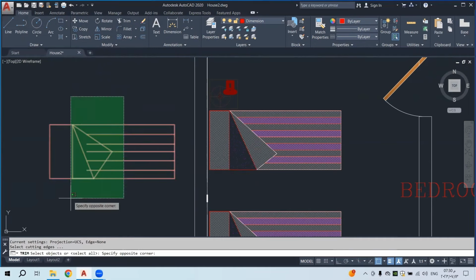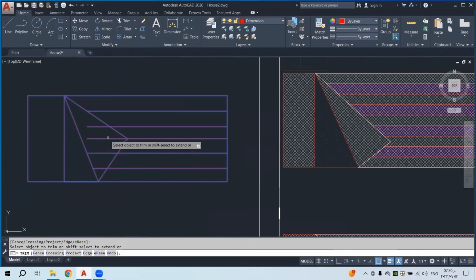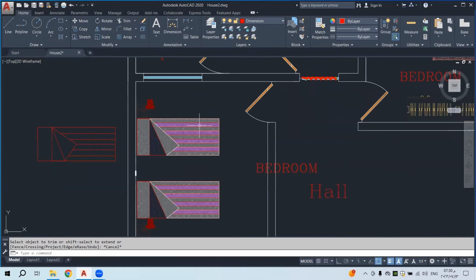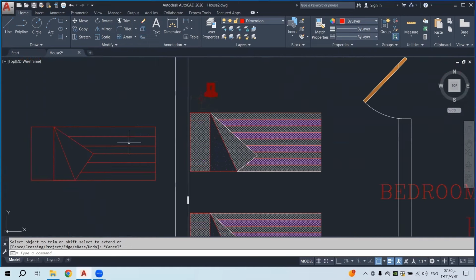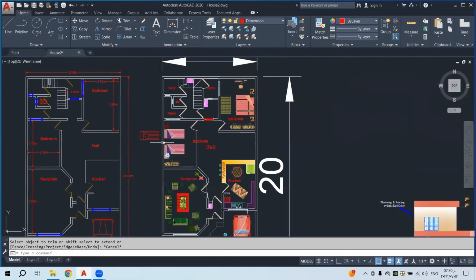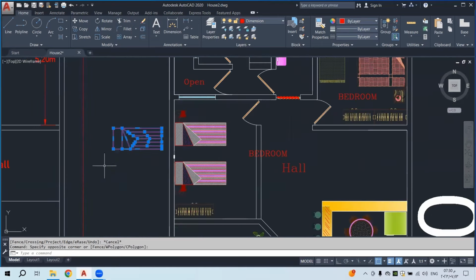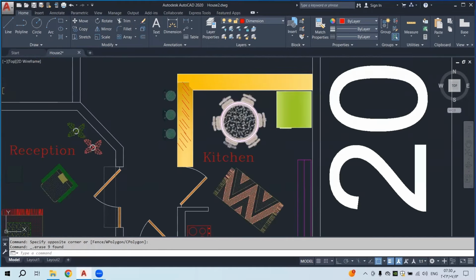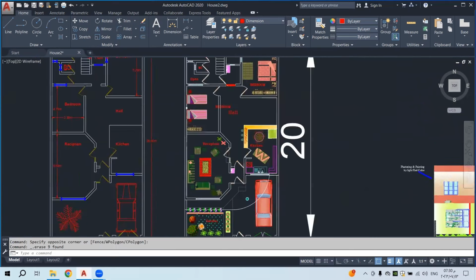Then by trim these parts. Then by hatch, you can add some colors to the required locations, and that is it. Everything you can do by your side. This is also simple. This table also is simple.